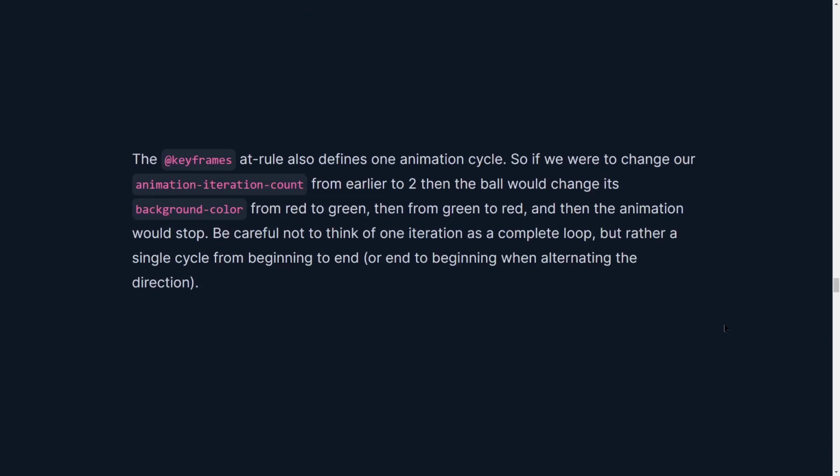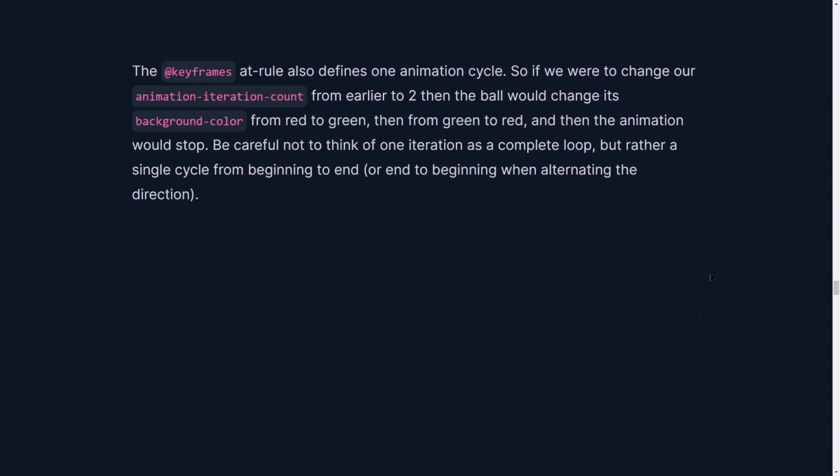The keyframes at-rule also defines one animation cycle. So if we were to change our animation iteration count from earlier to 2, then the ball would change its background color from red to green, then from green to red, and then the animation would stop. Be careful not to think of one iteration as a complete loop, but rather a single cycle from beginning to end, or end to beginning when alternating the direction. So you'll get the hang of it once you start writing more keyframes, and it will be easy to follow along.